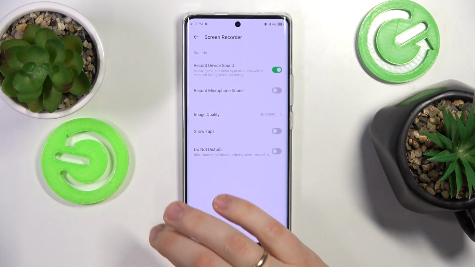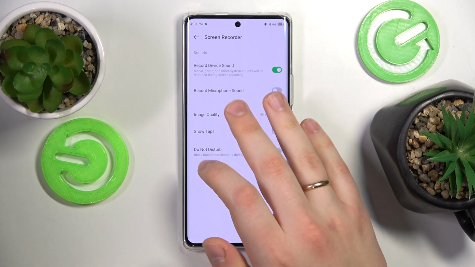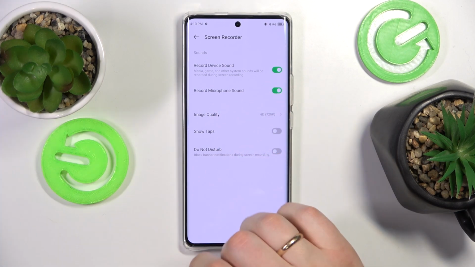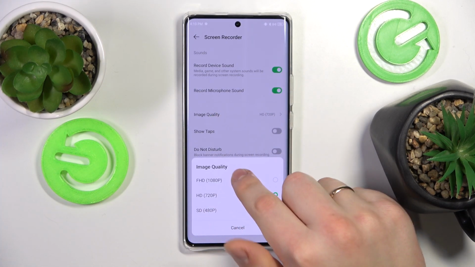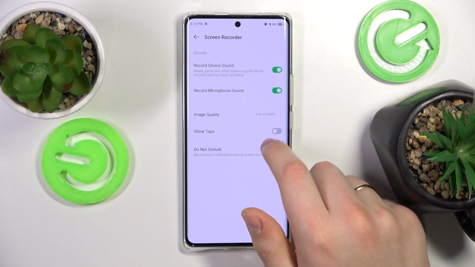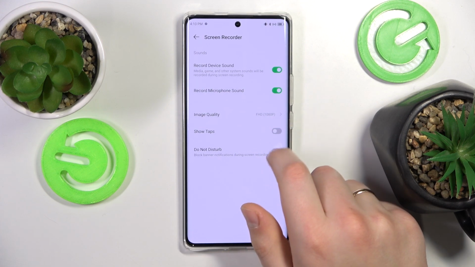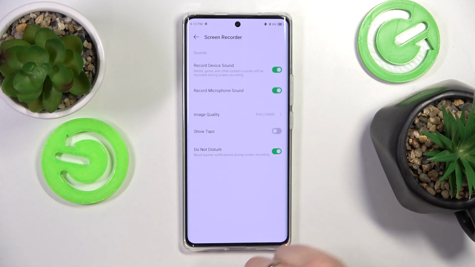So you can mute or unmute both device or system sound and the microphone sound. You can set the preferred image quality. You can make taps visible or invisible, and to make it so that once you enter the screen recording, the Do Not Disturb mode will be enabled automatically.